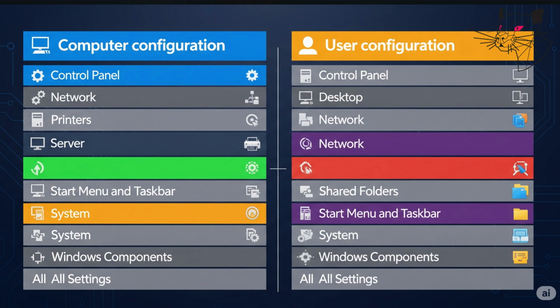Administrative template section, settings. Computer configuration: Control Panel, Network, Printers, Server, Start Menu and Taskbar, System, Windows Components, All Settings. User configuration: Control Panel, Desktop, Network, Shared Folders, Start Menu and Taskbar, System, Windows Components, All Settings.